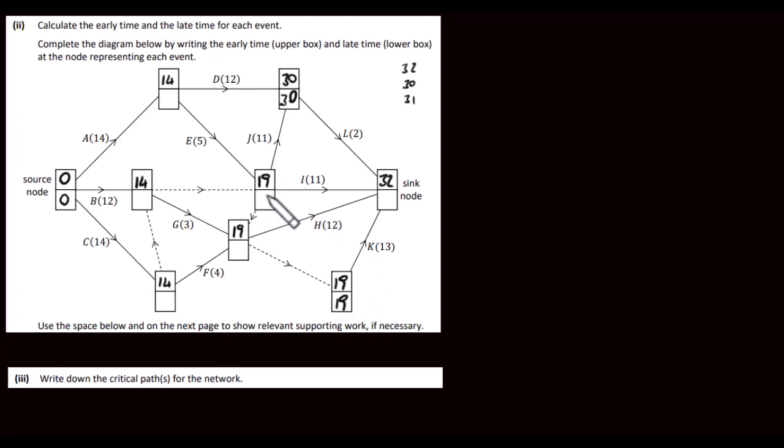Let's have a look at this one here. Now we have 32 minus 11, which is 21. We also have this one here as well, so we've got 30 minus 11, which is 19. The least of these two here is 19, so we can put 19 in here.